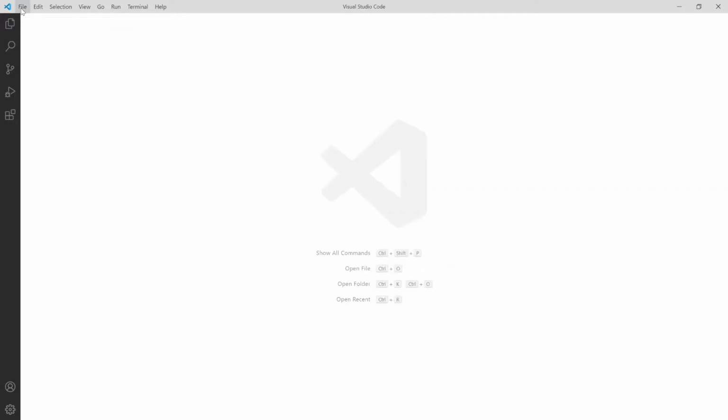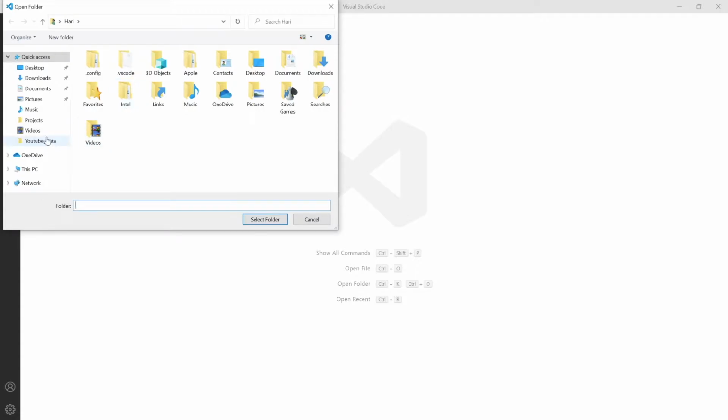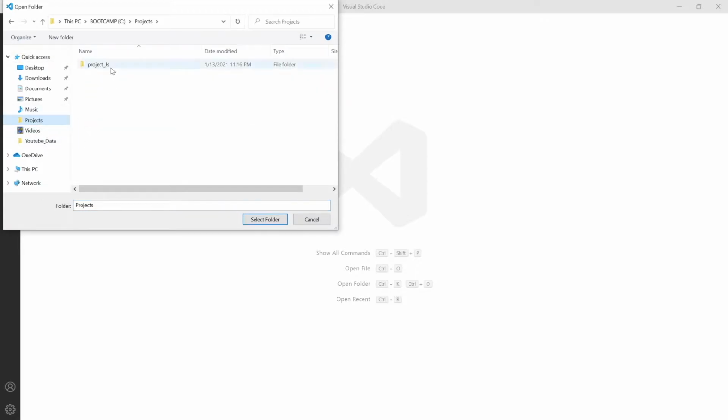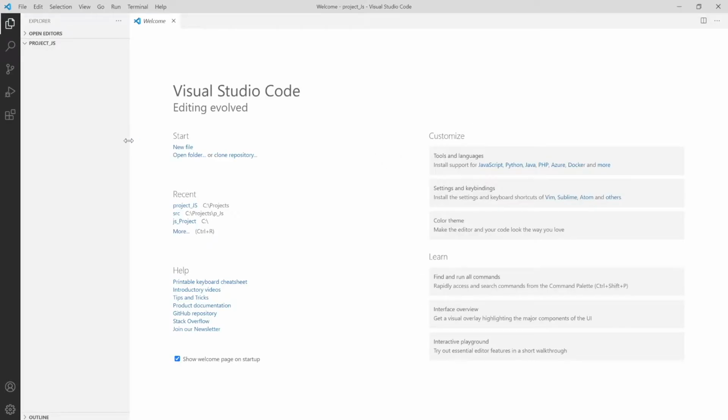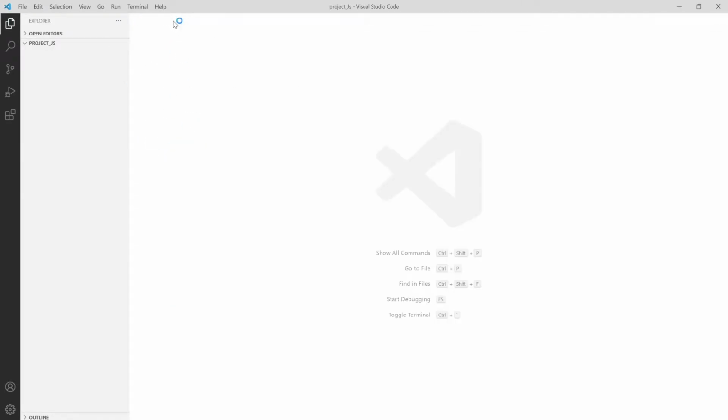You can simply open the folder where you want to create your project. I already have one folder, which is empty. Let me click on it and click on select folder. As you can see, this window is not required, so you can close it. As you can see, it doesn't have any files.